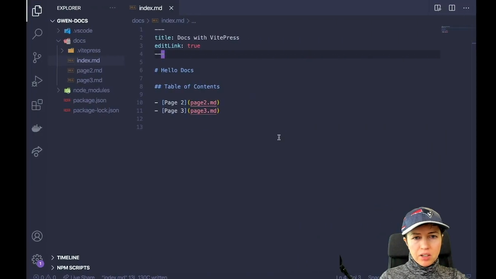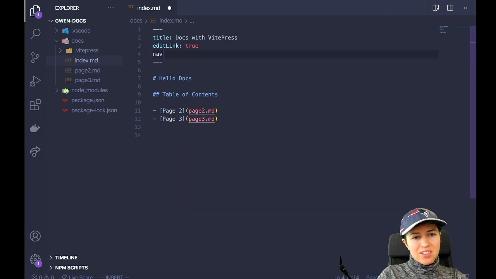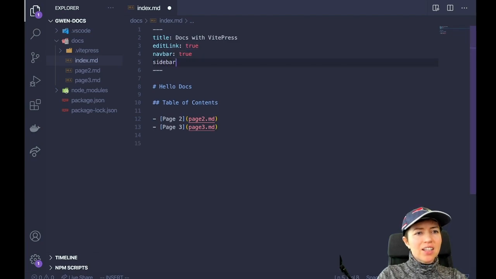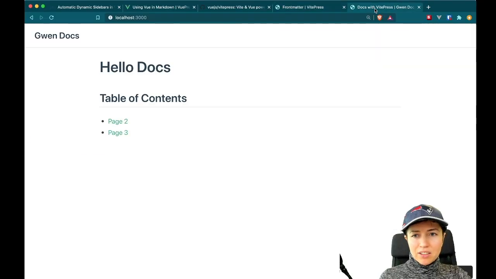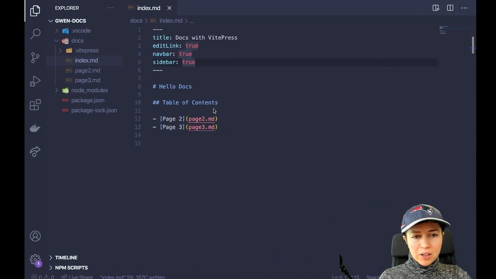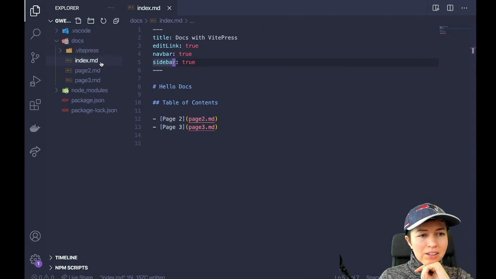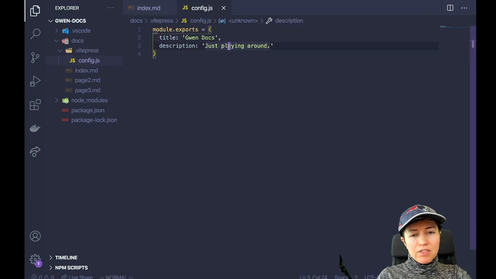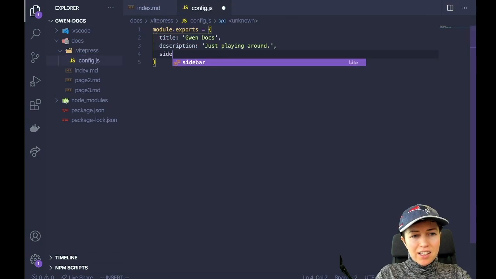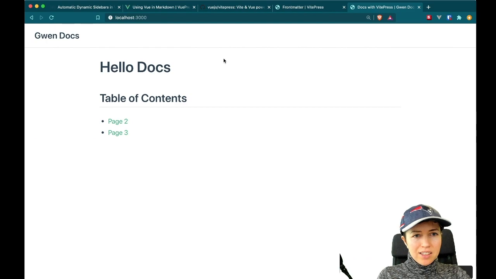Okay, let me try sidebar and navbar and see. Let's look at navbar, true, and sidebar, true. Basically I was trying to figure out if I could get the sidebar working. And I have the sidebar and the navbar set to true here, but it doesn't seem to be working, so I know I'm doing something wrong, but maybe in the config, I wonder if I can do it here and say sidebar is true here. And nope, doesn't seem to give me a sidebar.